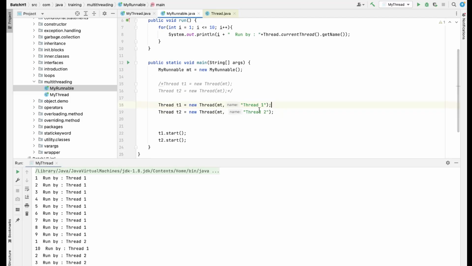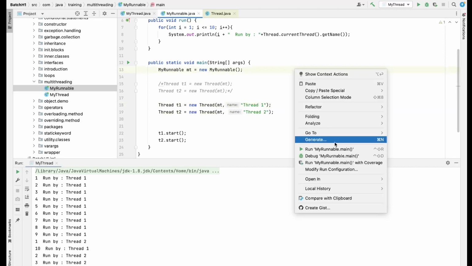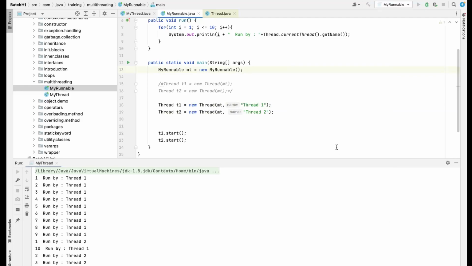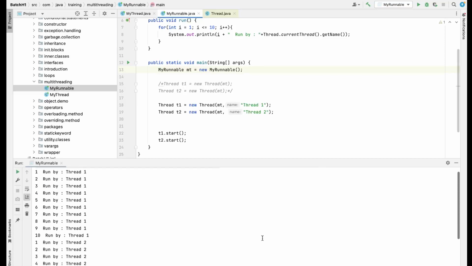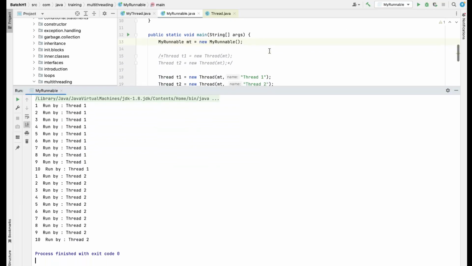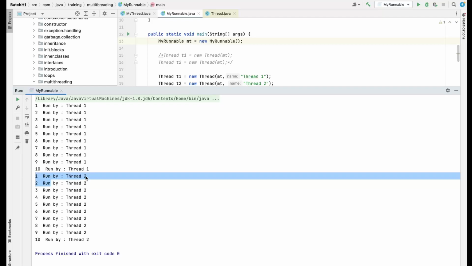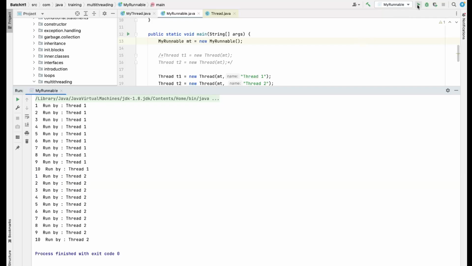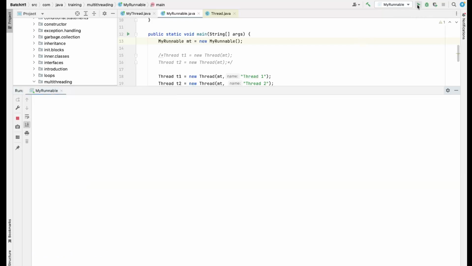So I'm passing this thread 1 and this thread 2, and then again this is like t1.start and t2.start. We are starting the threads. Let's try to run this program. See, we are again getting similar kind of output, like 1 run by thread 1, 2 run by thread 1, and then all of a sudden after everything is printed by thread 1, we are getting 1 run by thread 2, 2 run by thread 2. The order of this can also be changed.